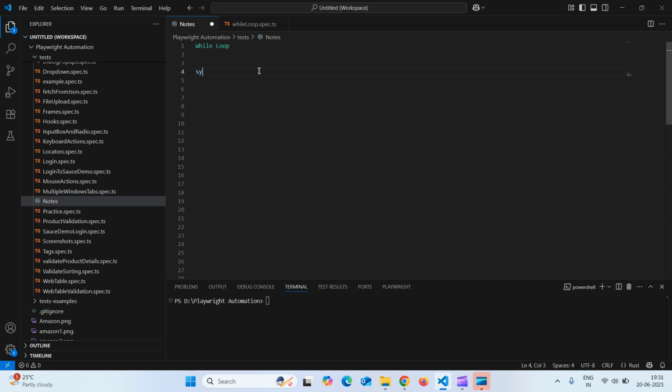So the syntax is while condition, and if the condition is true, it executes this code or block of instructions. I will explain how it works. Before each repetition, the loop checks for the condition, and if the condition is true, it executes the code. This process repeats while the condition remains true.